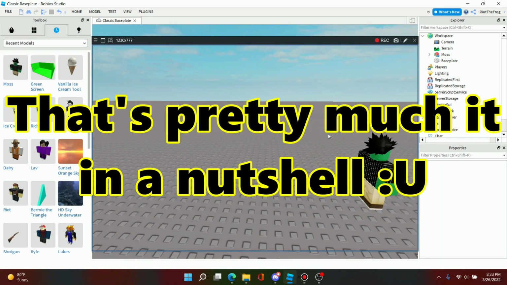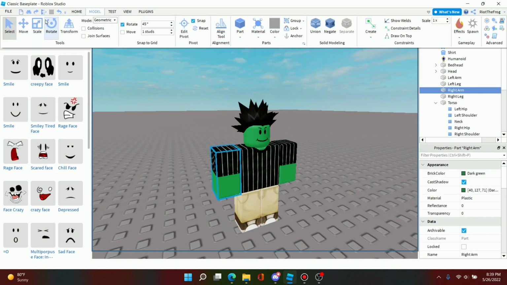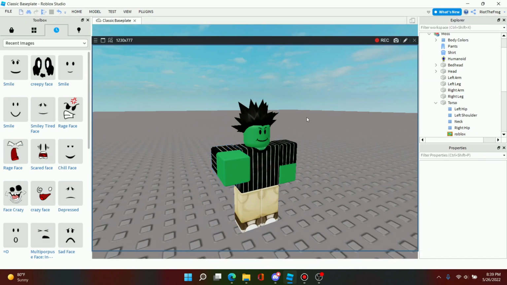That's pretty much it in a nutshell. It's the exact same thing for rotating and for changing facial expressions. It's all about taking a screenshot for every bit of movement or change you make on a character or model.